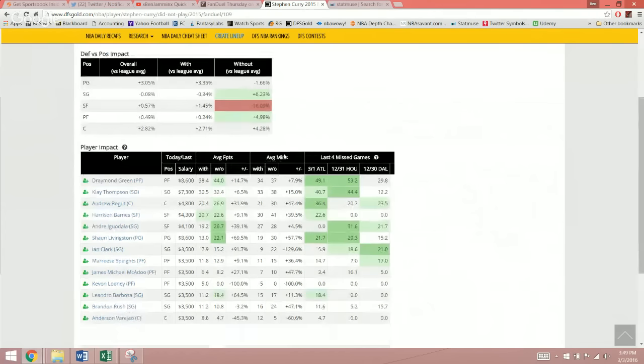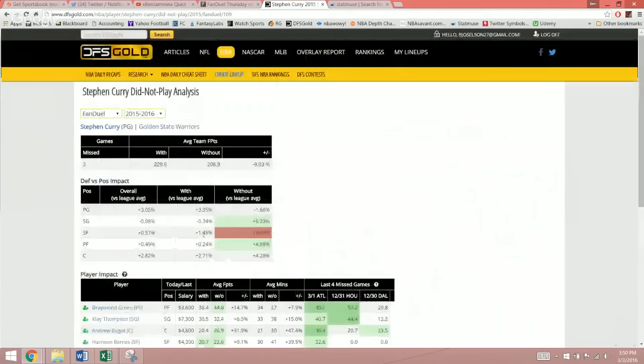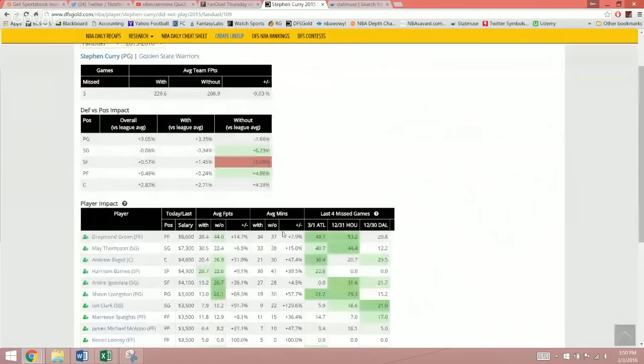But it shows you the players that benefit the most from him being out by fantasy points, what they have with him, what they have without him. So if there's an increase, it'll show you plus percentage points. I like to look at the minutes mostly. So Harrison Barnes, it seems like he plays a lot more minutes when Curry's out. So maybe that's why this small forward number is like that.